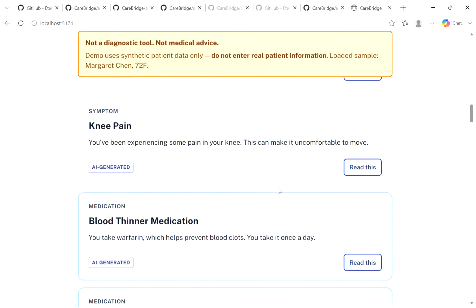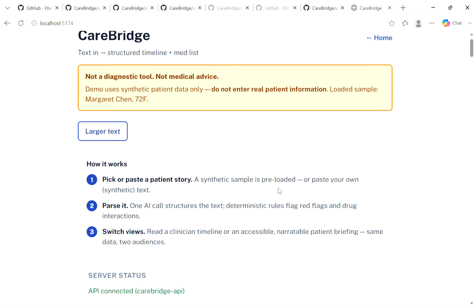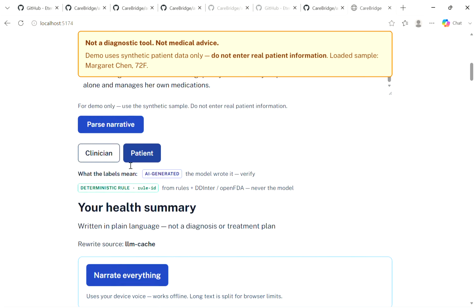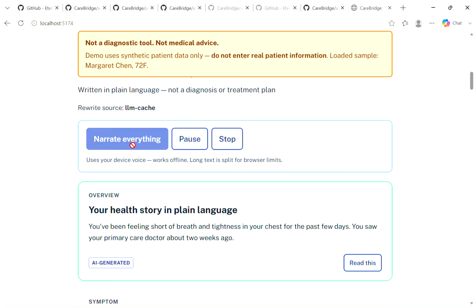Accessibility is a first-class feature in this application, not a coat of paint. Watch. I'll turn the screen off and it can still narrate. Overview. Your health story in plain language. You've been feeling short. Why does this happen?